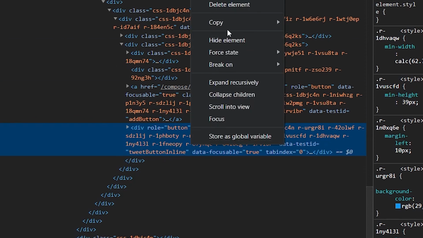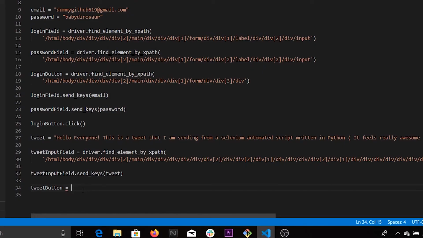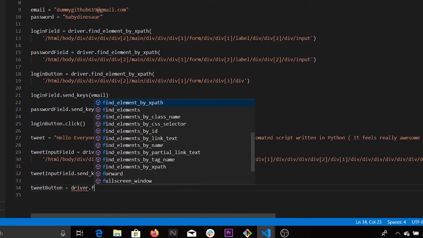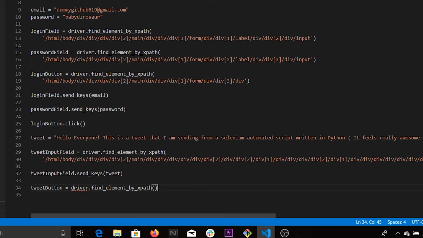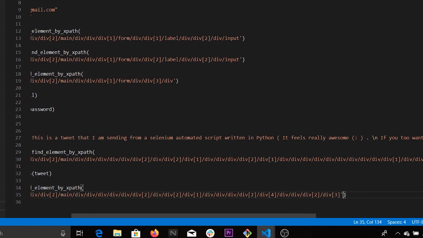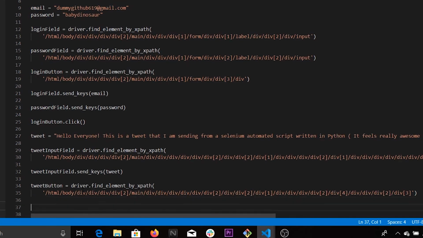Now make tweet button variable equal to driver.find_element_by_XPath method and pass its XPath as an argument. Now call tweet button.click method. This will automate the process of you posting the tweet.